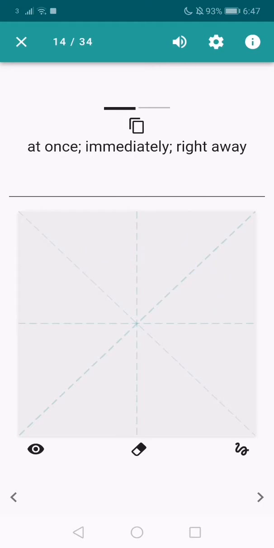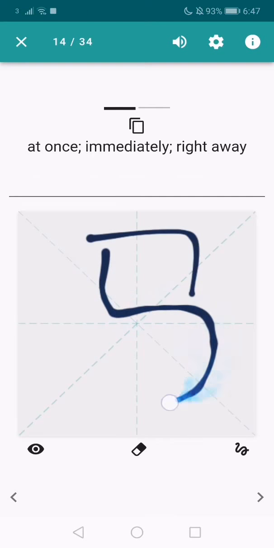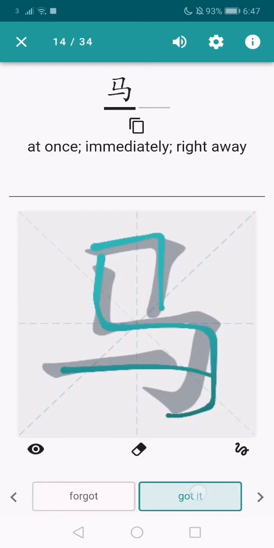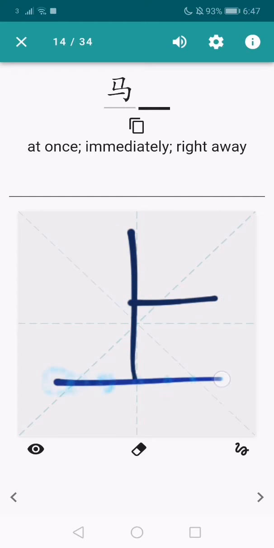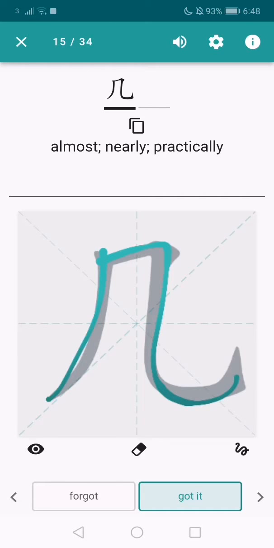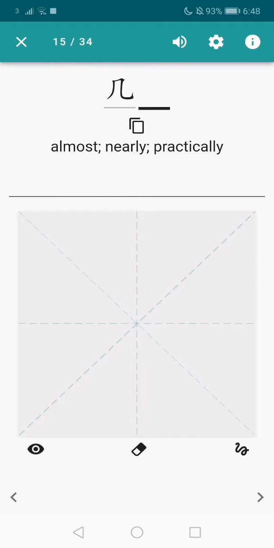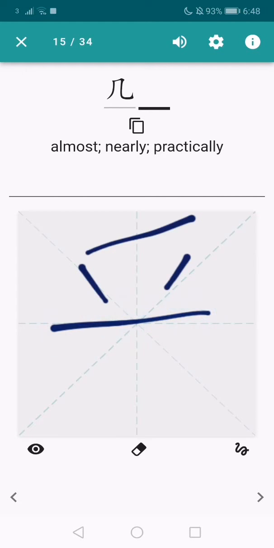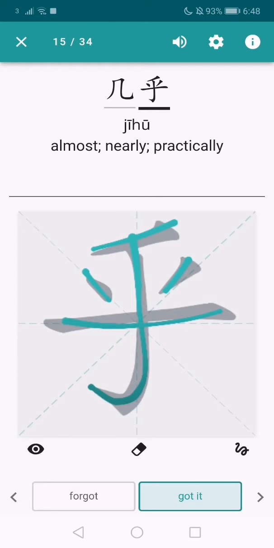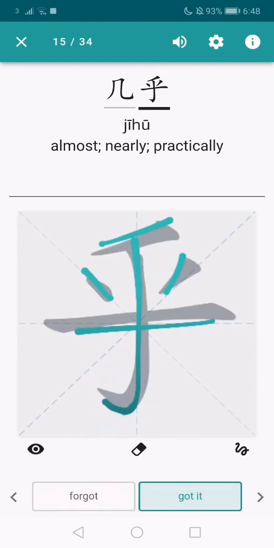马上. I'm not getting the shape right. Oh, I got that. That was close enough. 马上. 几乎. Yeah, and the shape of my T is not very pleasant. 呼. And this 呼 is like 手, but instead of the second stroke, you do 2 dots. 几乎. And the hook goes to the left. 几乎. One more time. 几乎.